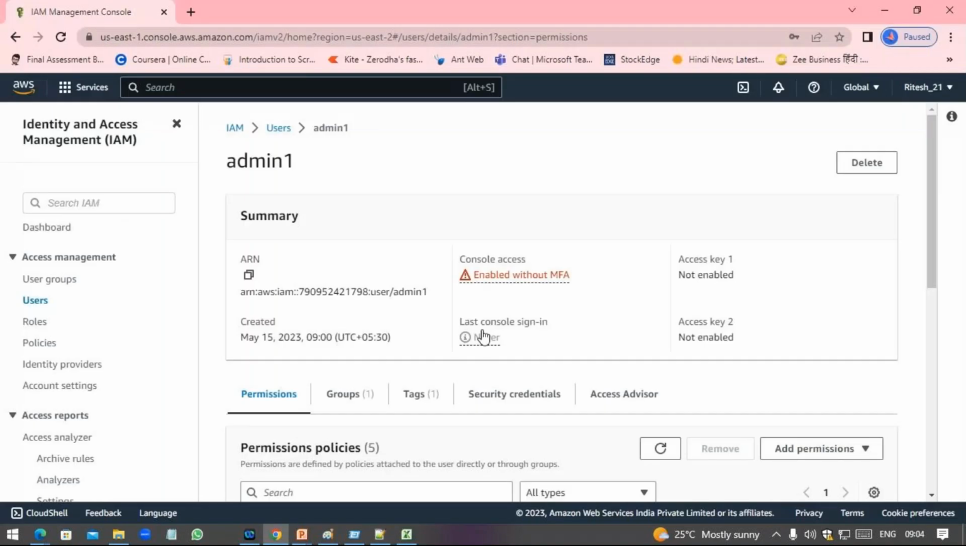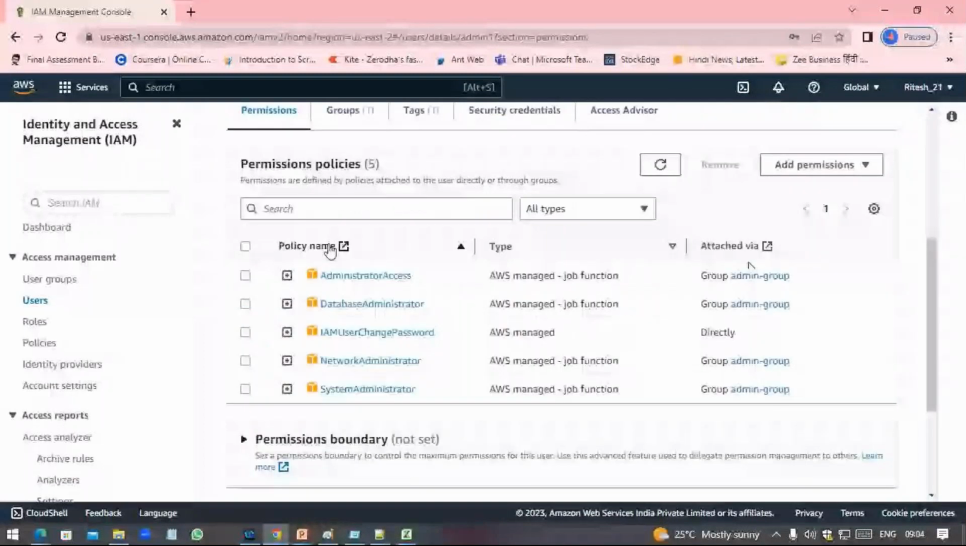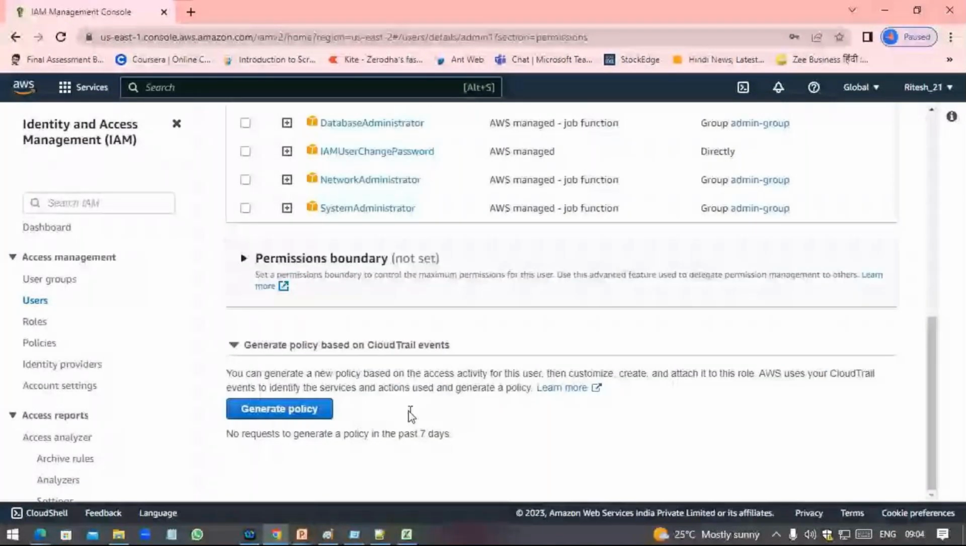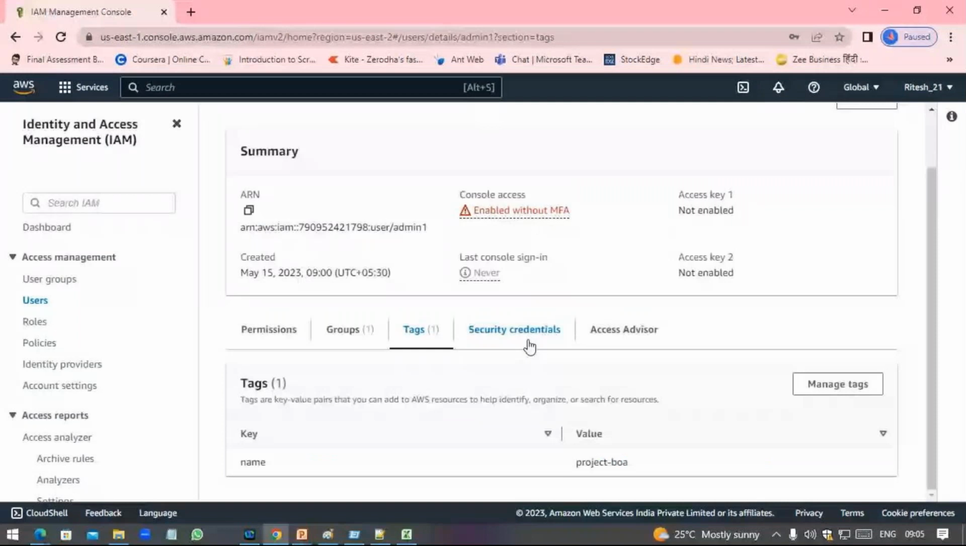As of now, access key is not enabled. So this user has console access, but he cannot write any code or anything like that, because he doesn't have an access key. Now you can see a policy is attached because we added one group, correct? This is the group. Okay, the tag is there, Project Bank of America. Now go to the security credentials. So now we are part of the security game.